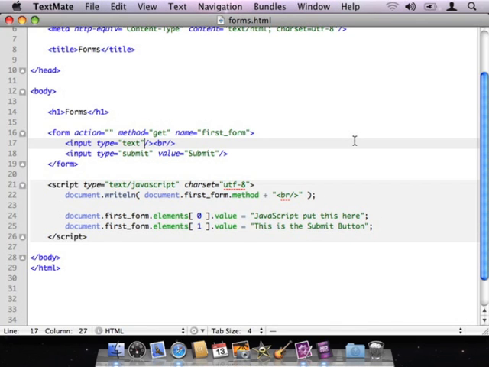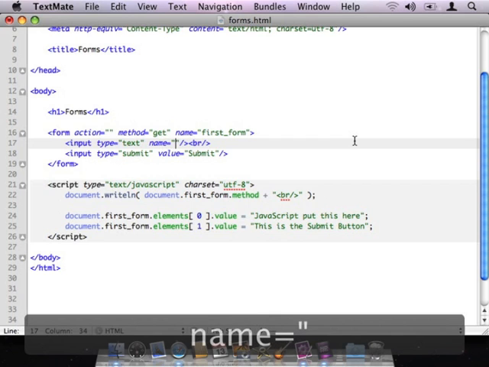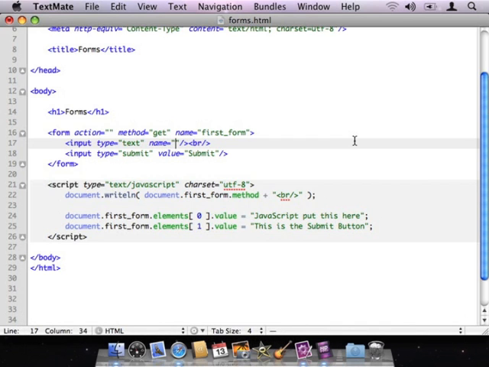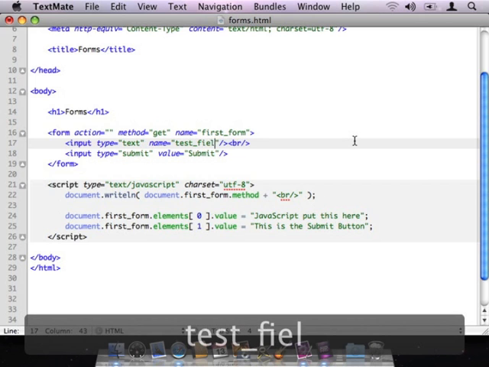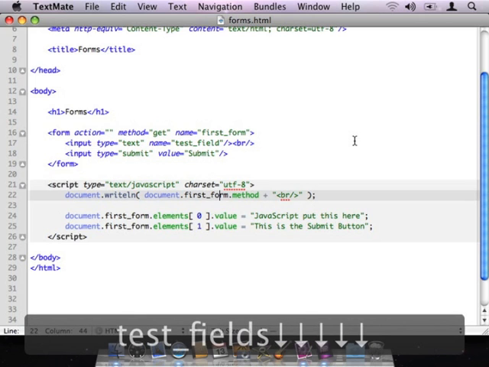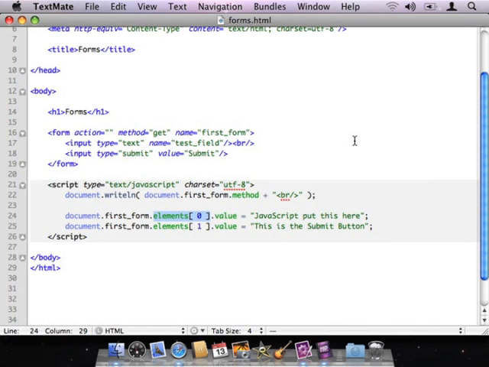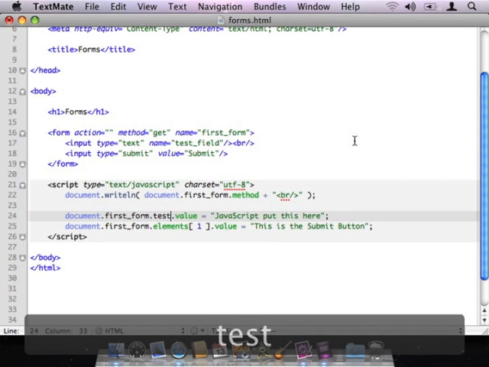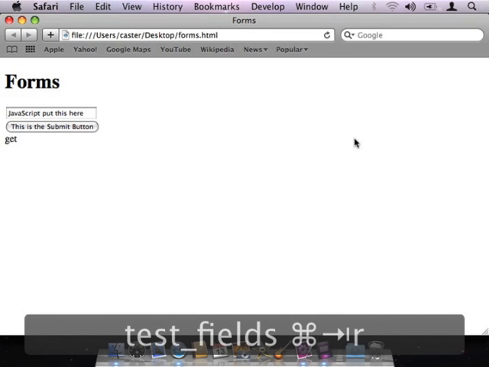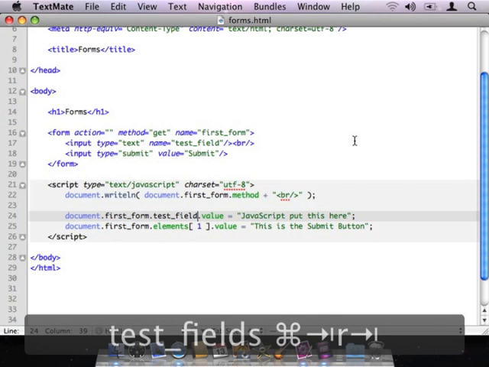We can do the exact same thing with form controls. For example, my text field here, if I called this test field, then down in my JavaScript, whenever I would normally access elements 0, which is the first form control in that particular form, I could now get rid of that and use the actual field's name instead, test field. And you see everything still works exactly the way it was.